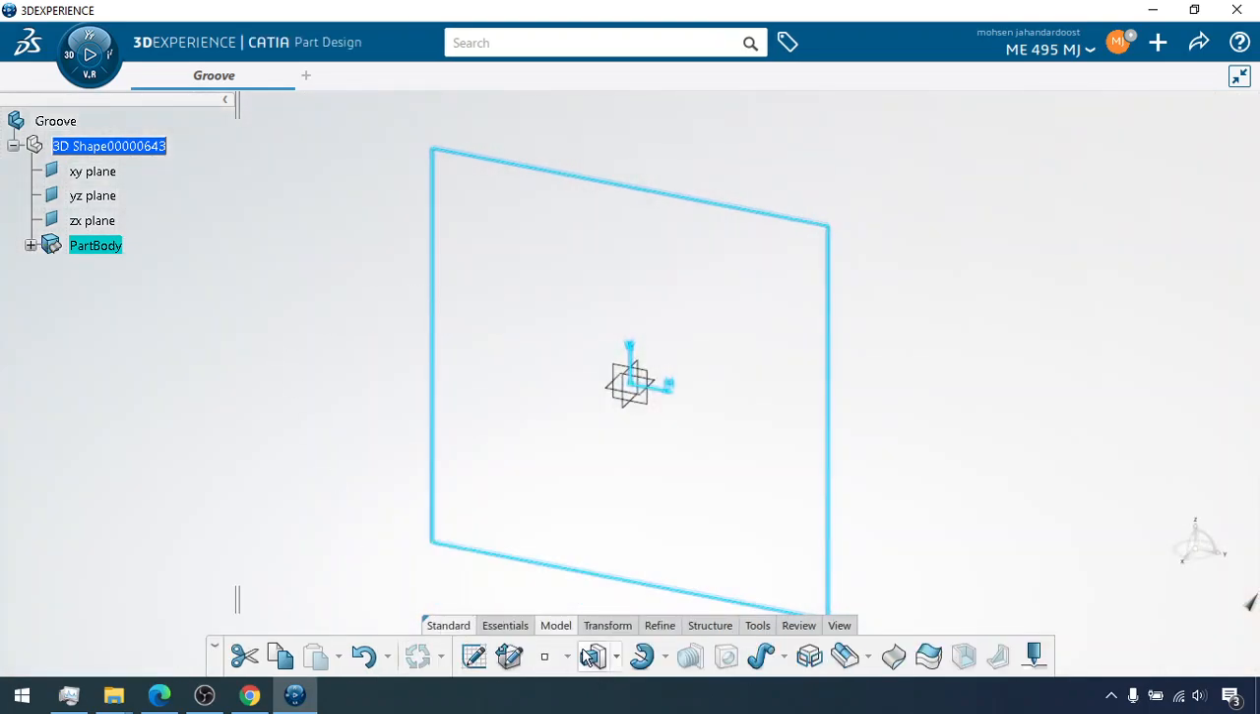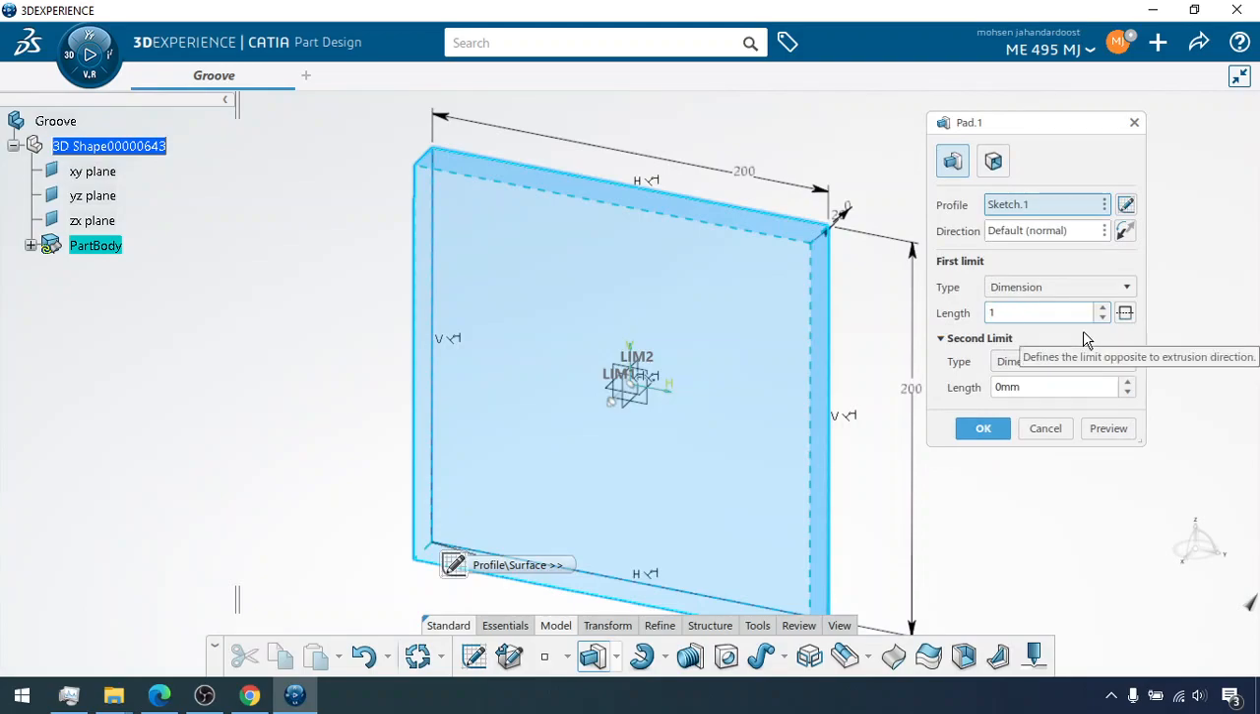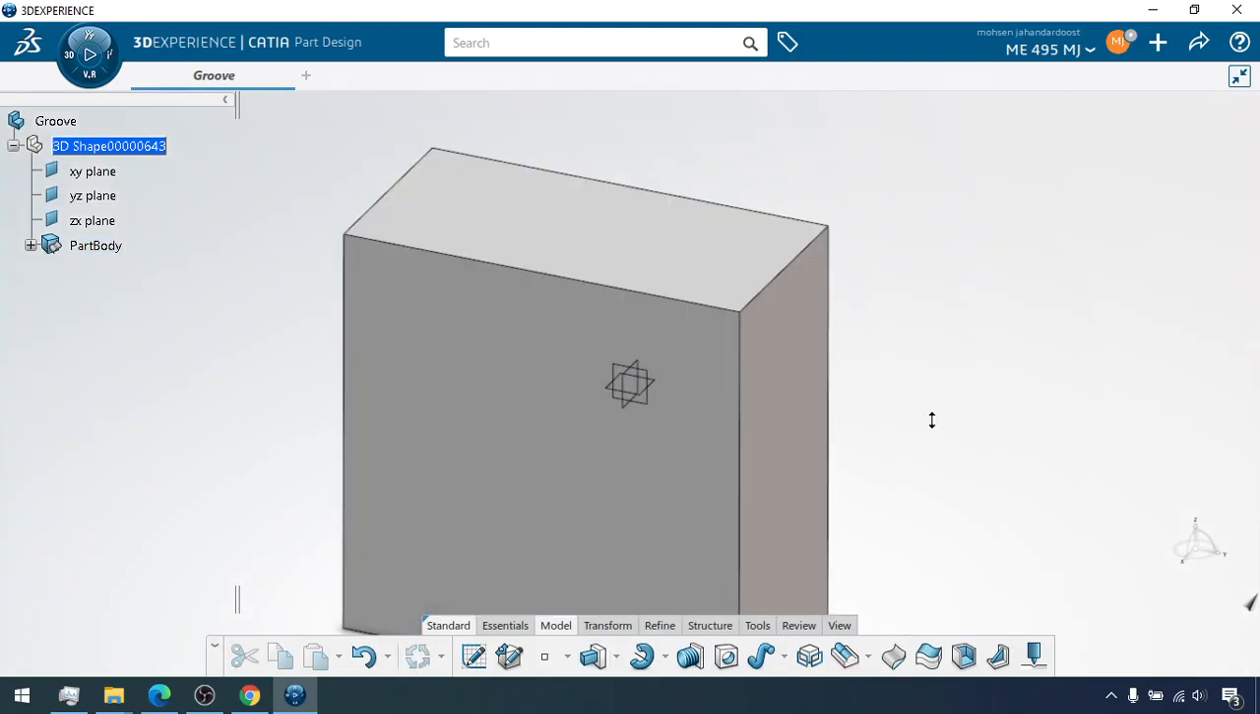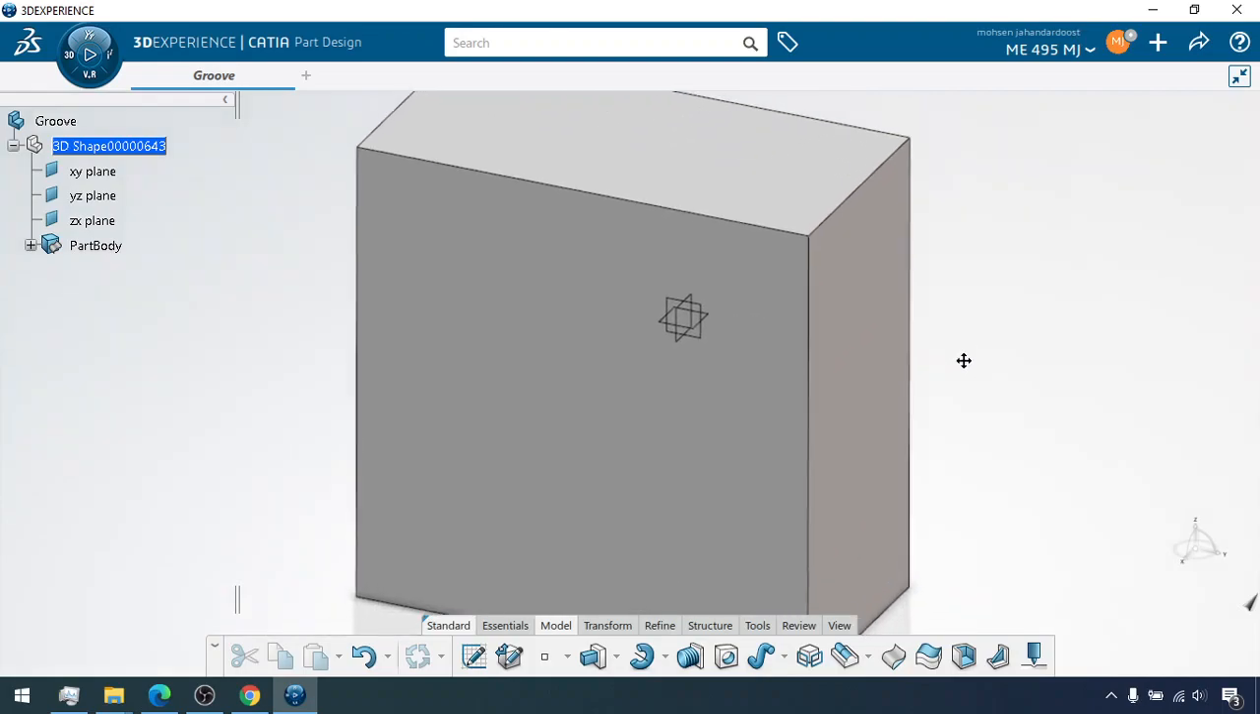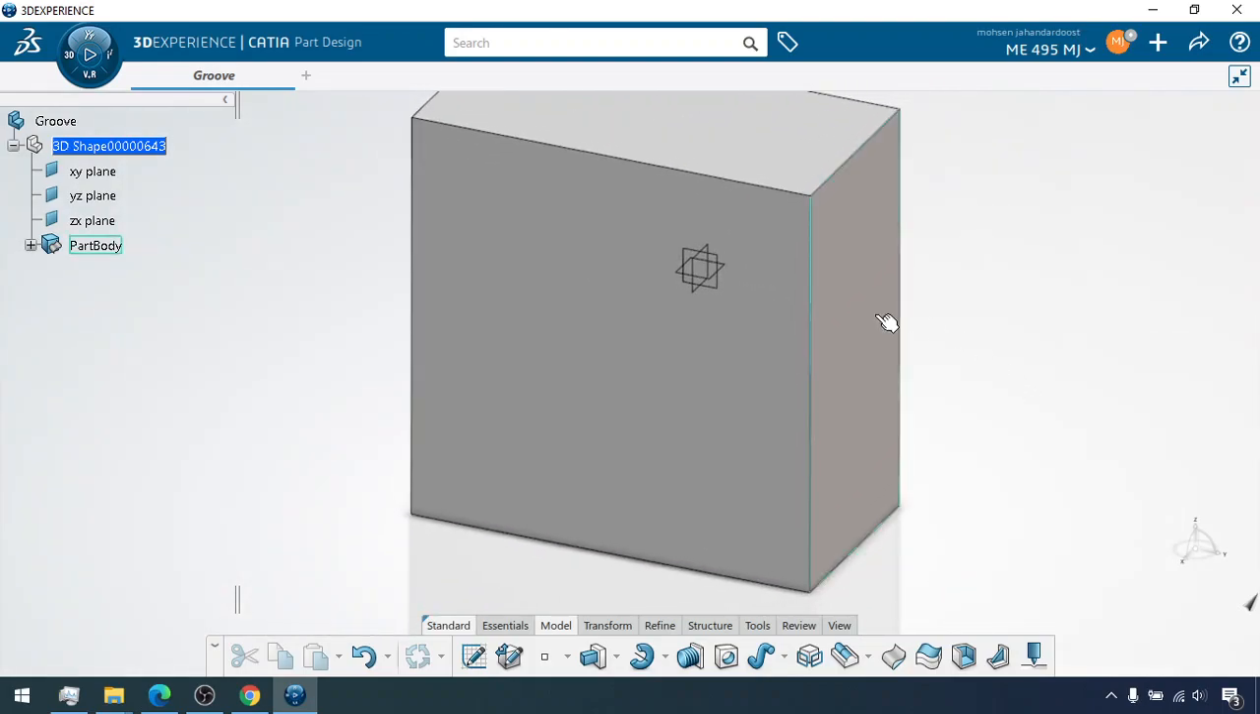Then I create the extrude or pad for 100 millimeter, and this is the object that I have. The next thing is that you need to know the material that you want to remove with the groove should be, the cross section should be perpendicular to the surface that you want to remove.